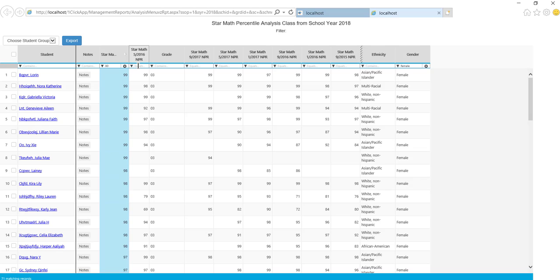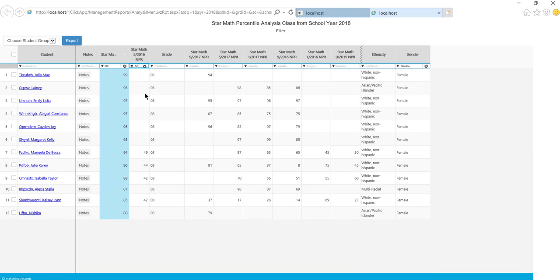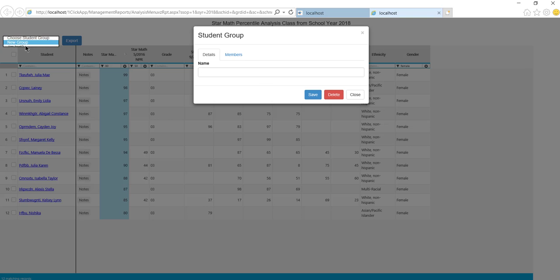So let's say that I want to create a group of students where the percentile ranking is less than, say, 50. I can put that in there. Since I filtered on students that are less than the 50th percentile, to create a group, I can either add them to an existing group or create a new group. In this case, I'll create a new group.